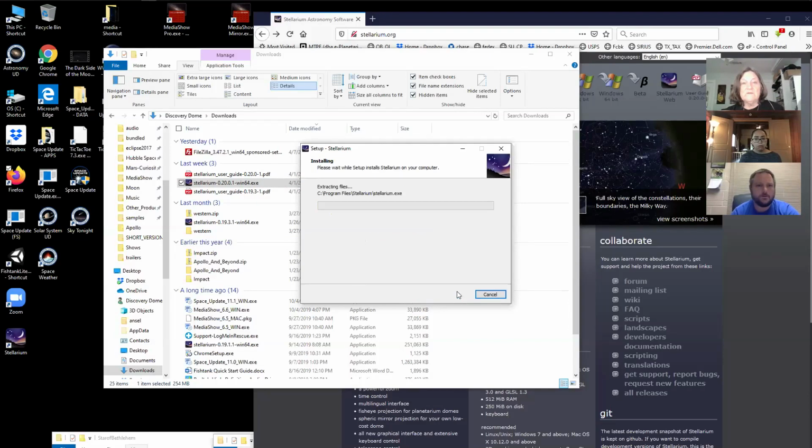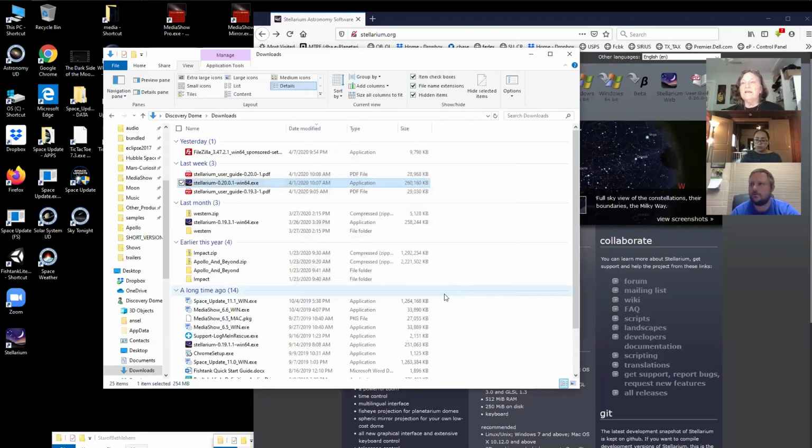All right, so I'm going to say install, and it really doesn't take long at all to do the installation. As I said, it's creating the program specific information in the programs file. It's creating the user specific information in that AppData Stellarium roaming folder. On a Mac, the program goes into the Applications folder, and the user specific goes into the user Library Application Support. And I'll show that to you for Mac users.